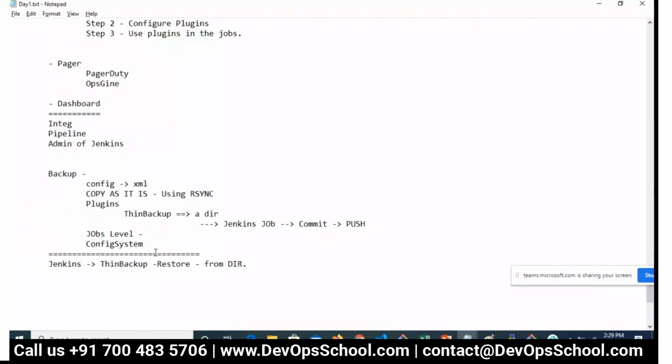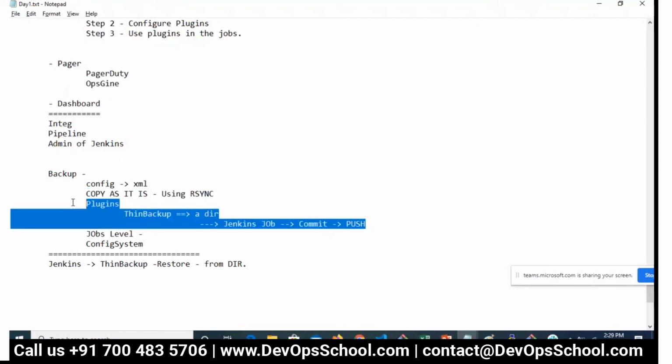Okay, but is this for all the jobs, or can it be specific? Yes, you can select which particular backup you are taking. Here you can have all backup, only plugins backup, or only job backups. You have a checkbox. I'll show you that during the demo tomorrow. You'll have a checkbox to decide which you want to back up.